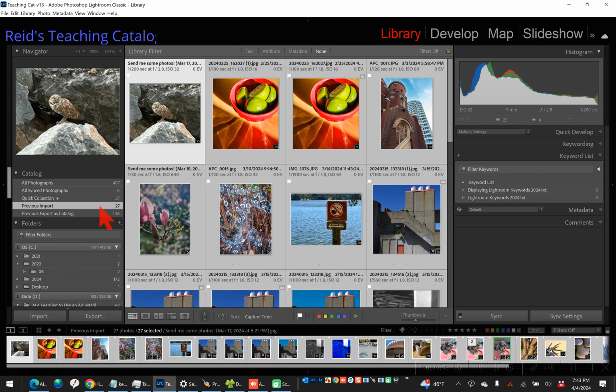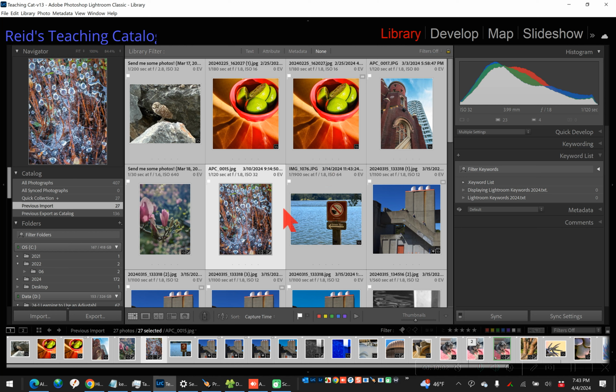Okay. So I just threw some images back in here because I didn't have any pics in my collection. So now conceivably, these are the images that I care about. And so these are the flagged images.